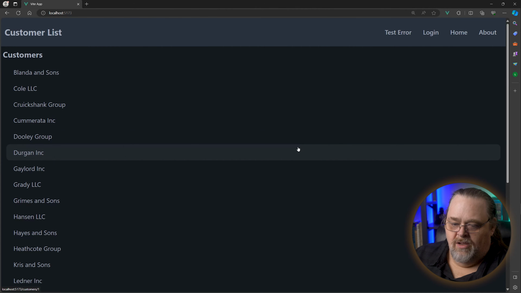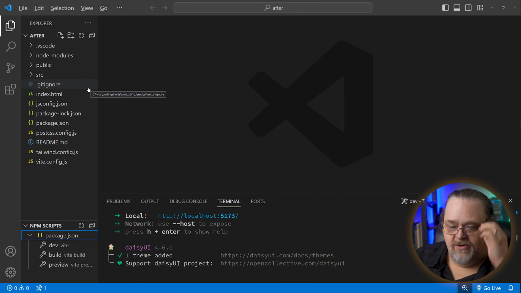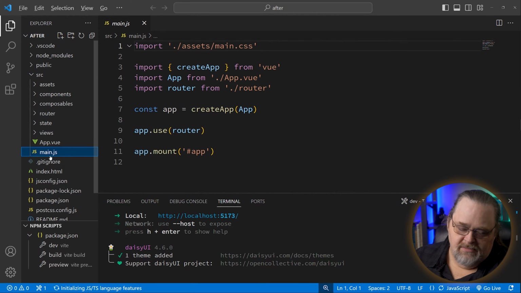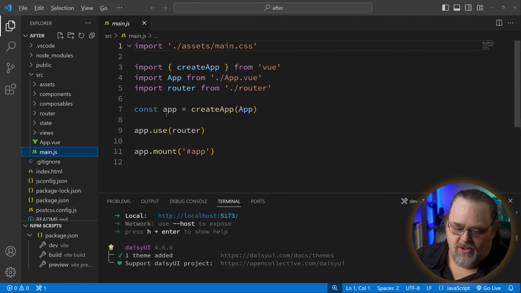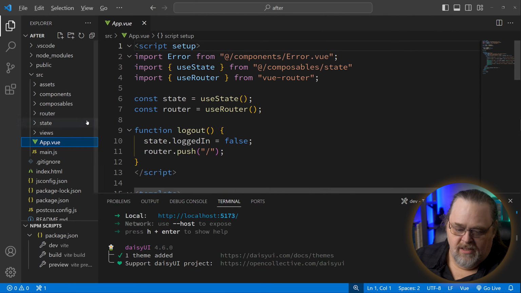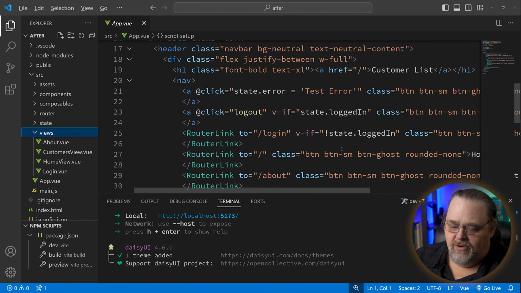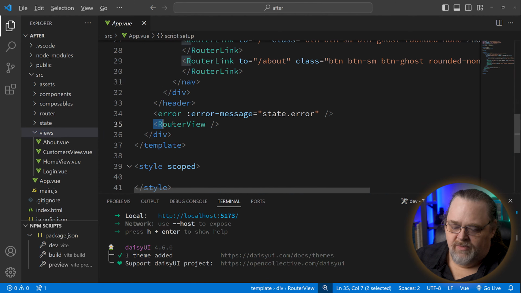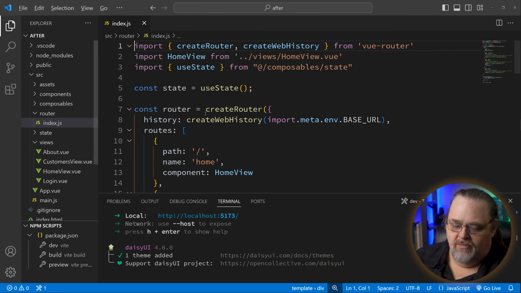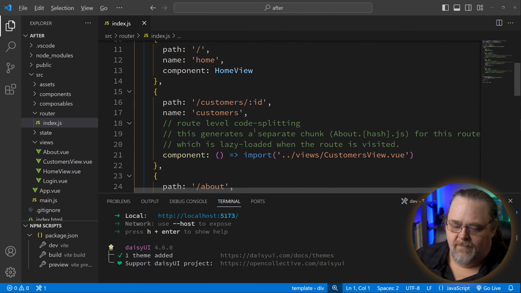Not a lot here. When we look at the project itself, it follows this standard pattern you're going to see in a lot of Vue projects. We have a source. That source has a main TS or JS that sort of bootstraps it all, an app.vue that is the container for everything, and then we have a list of views that we're going to plug in. Now we're using routing, so our router view here is going to be where all of those routes happen. And those routes are configured here in the router, right? Home, customers, about, and login, right?